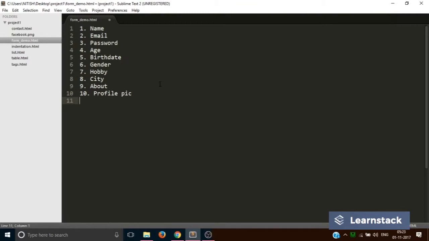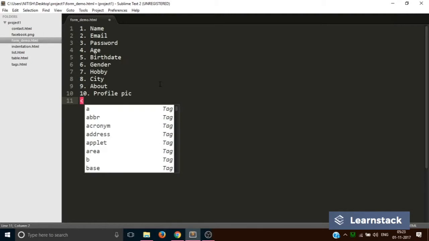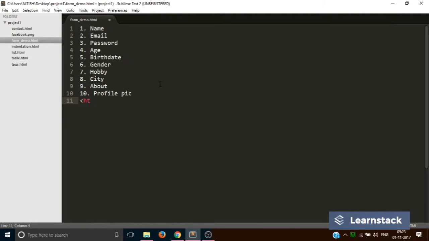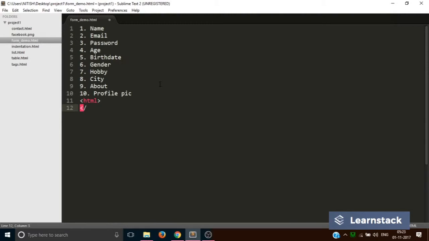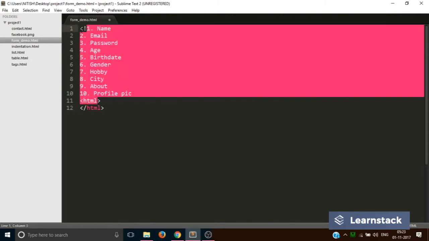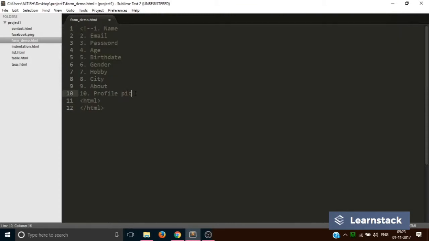I'm not deleting because it will be used as a reference. So beneath this point, let's start the HTML code. In fact, what we can do is we can put them into HTML comment like this. Great.